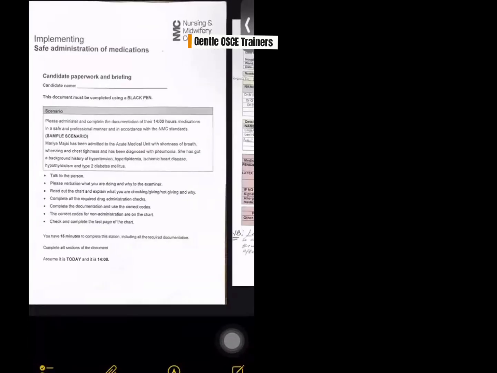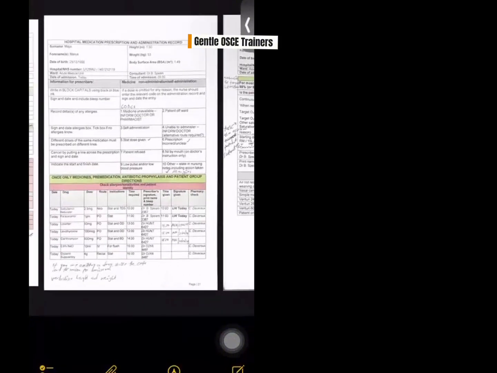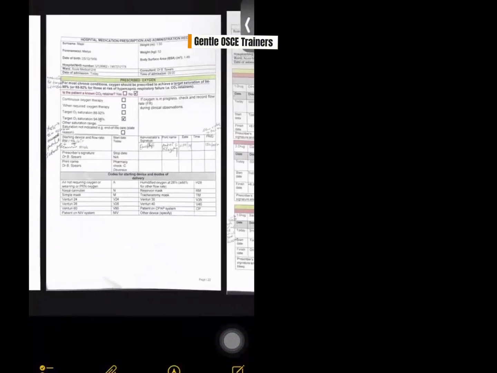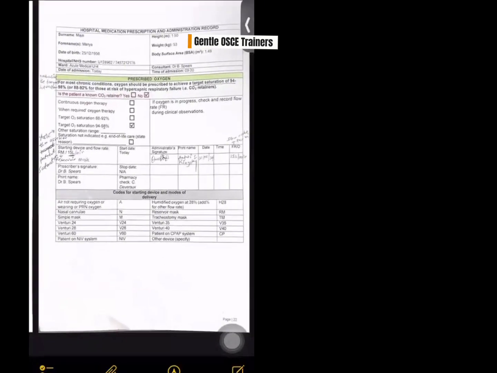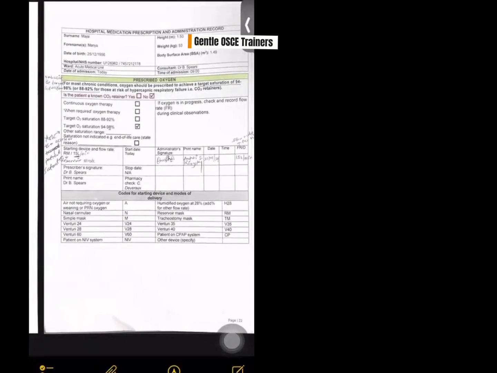Now let's go to the various sections. So we dealt with once-only. Let's go to prescribed oxygen. So this chart, every page you flip, you verbalize the topic. Hospital medication prescription for so-and-so, demographic details confirmed. If it is community, you state community prescription for so-and-so, demographic details confirmed. So: hospital medication prescription for Maria Maja, demographic details confirmed.